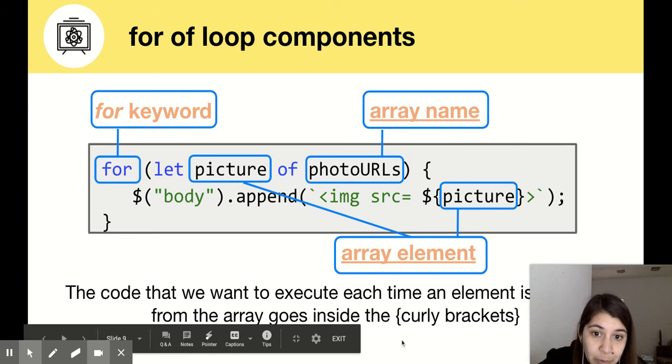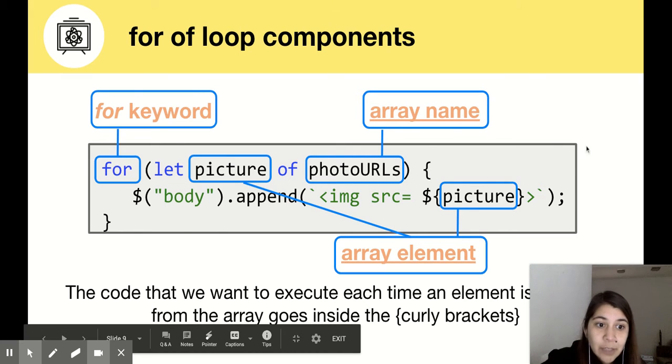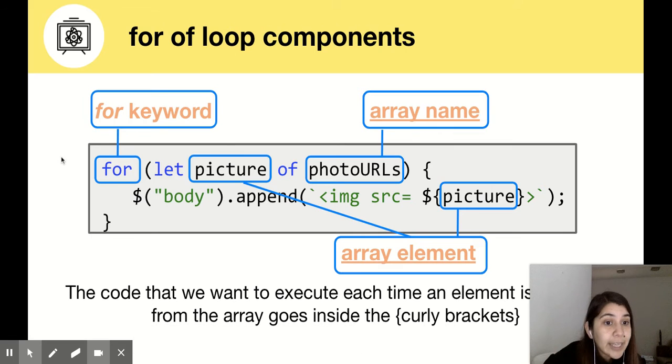And so the code that we want to execute each time goes inside the curly brackets. We call this a code block. Other examples of a code block are in a click handler. You have curly brackets. In a function, you have curly brackets. This is my curly bracket symbol with my finger.